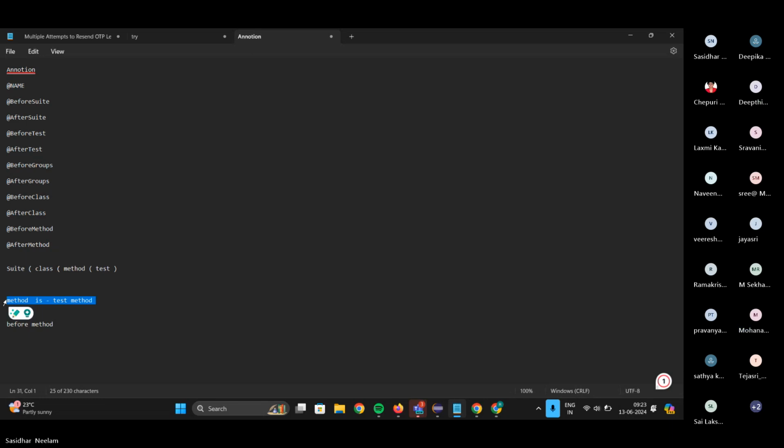The annotation itself is defining for us that it should execute before the execution of the test method, and the after method annotation will work after the execution of a test method. Don't read Java methods as annotations. Whatever the meaning of the annotation, based on that meaning only it will execute. Yeah, understood. Clear. Thank you.